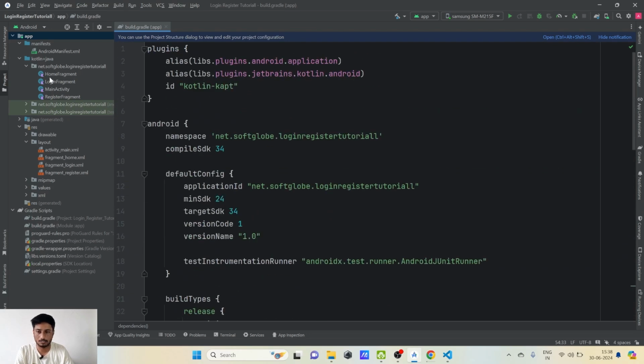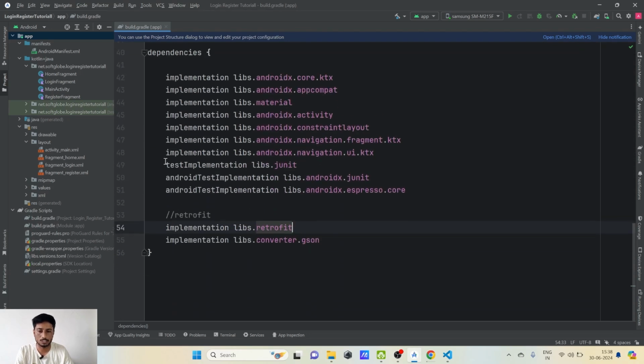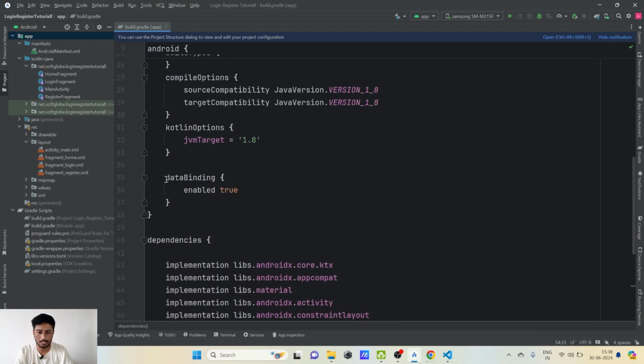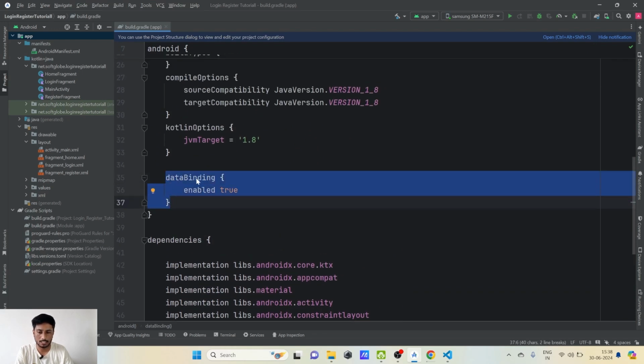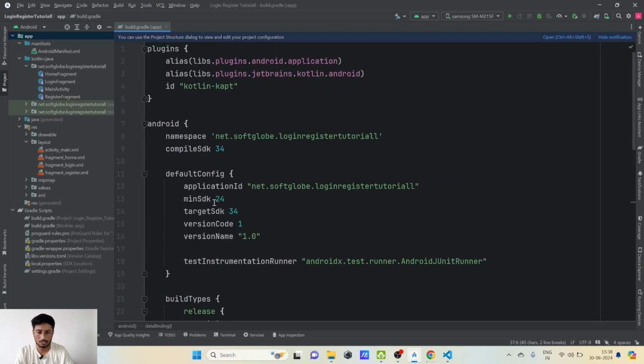And again, one thing we need to do: we are using data binding in this, so we need to add this in our build.gradle, dataBinding enabled true. And also we need to add this id if it is not present by default, kotlin-kapt, this Kotlin plugin.